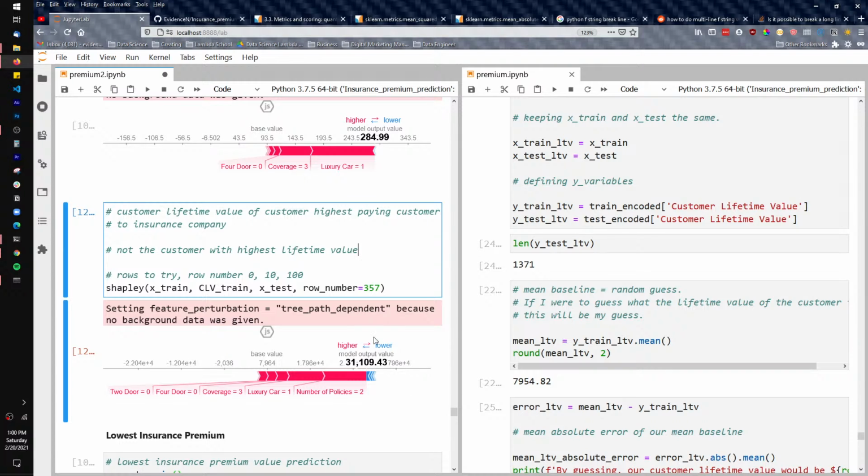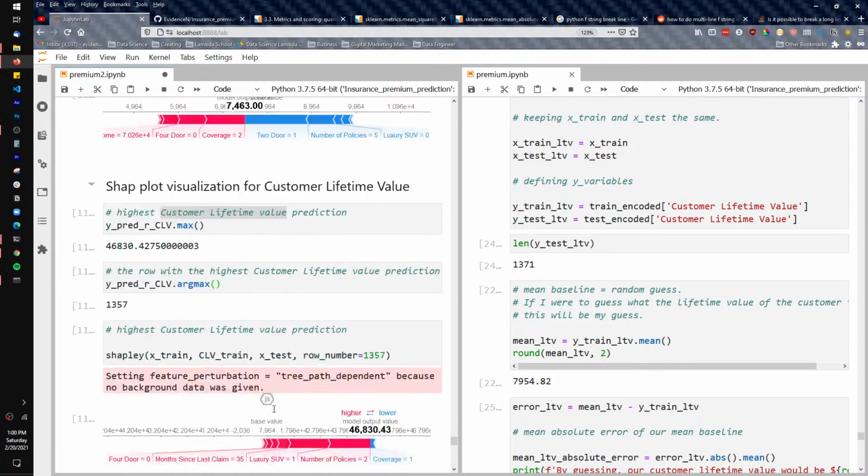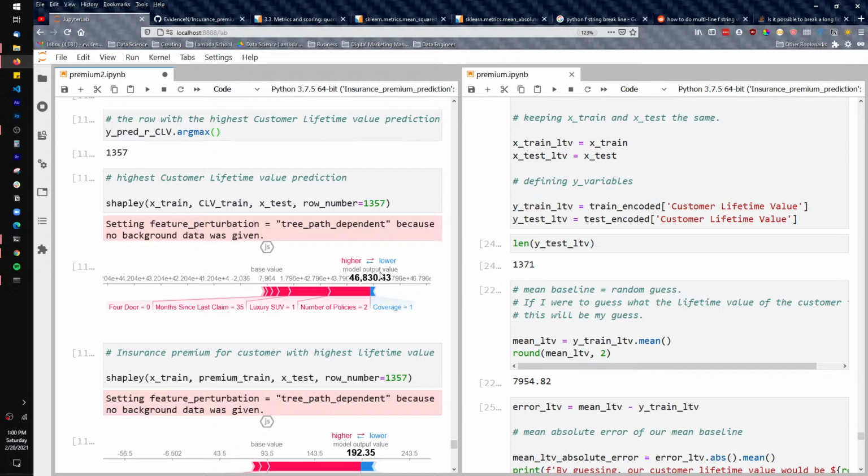Okay, but this number is predicted from, like, they had number of policies. They have 2 policies, and they have 1 luxury car, and they have the coverage level 3. But then if we scroll down here to the customer with the highest lifetime value, they had actually a lower coverage level. And they still had the same number of policies. They still had a luxury SUV.